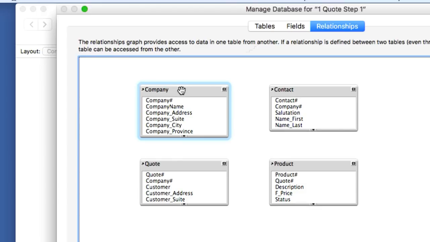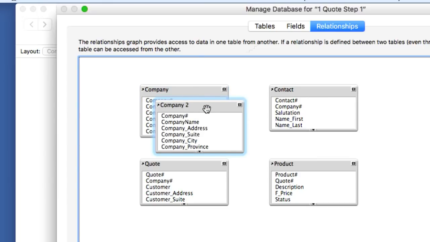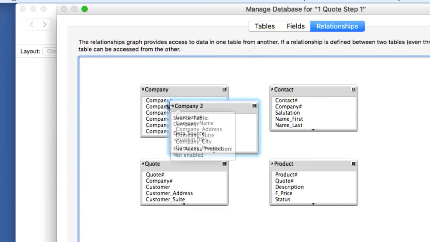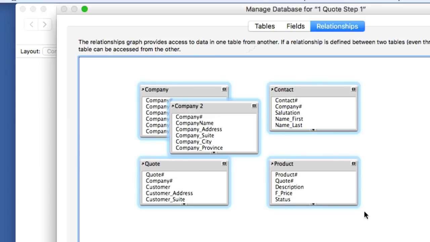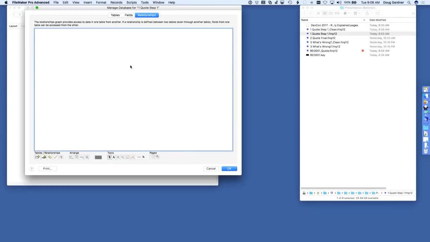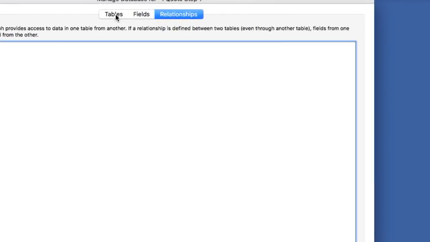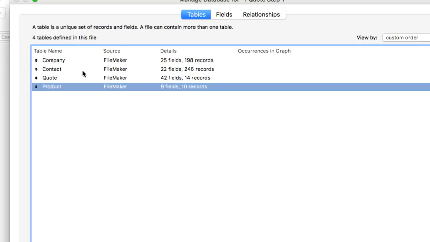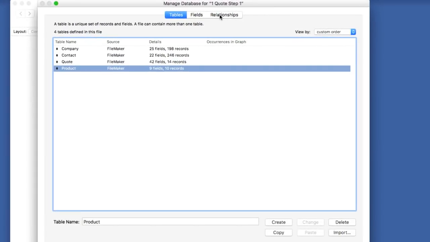So, for instance, I can take the company table and click on it, and I'm just going to press Command-D to duplicate. Now we've got that company table represented twice on this graph. It's also possible for me to just delete everything off of our relationship graph. It's going to say, are you sure you want to do that? But we have not deleted any of the tables in our database. So the relationship graph just provides us with pointers back to those tables. That's the first thing to wrap your head around. It's pretty straightforward, but it takes a while to really understand the implications of this.